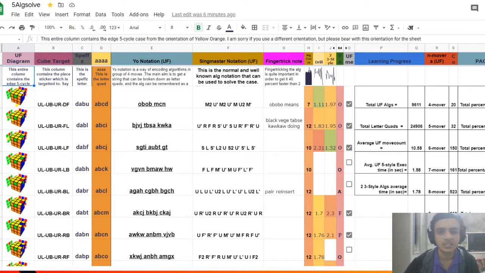As you can see, there are various columns, and 5 style is an alg set that solves 4 pieces, and if you consider the buffer, it's 5 pieces from the UF. I've considered UF because 3 style edges is done from UF. 5 style for corners isn't that great. I tried it for a few months, almost a year, a few years back.